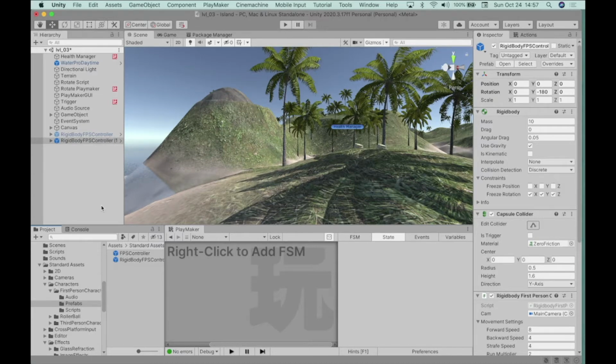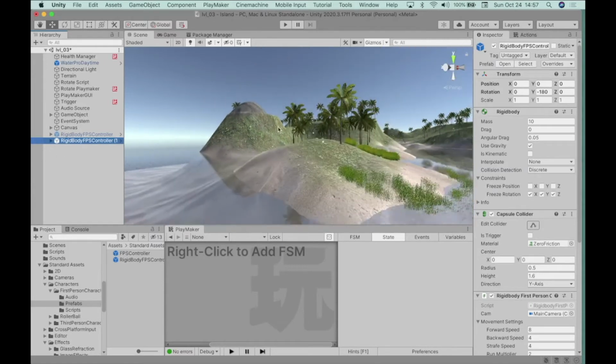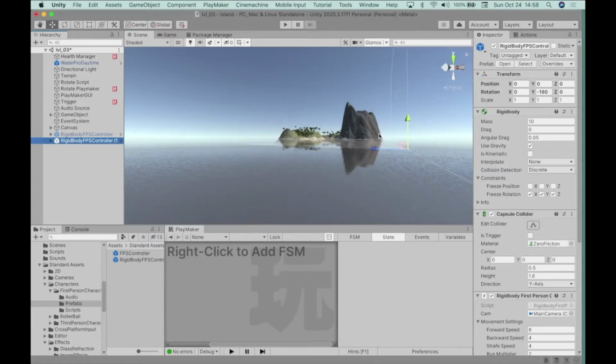So adding a rigid body component to the regular FPS controller is something that I've tried and it just doesn't seem to work. Starting with the rigid body FPS controller, I drag that into my scene, and when I drag it in, if we zoom way out, I'm like, where is it? It's all the way out here at position 000.